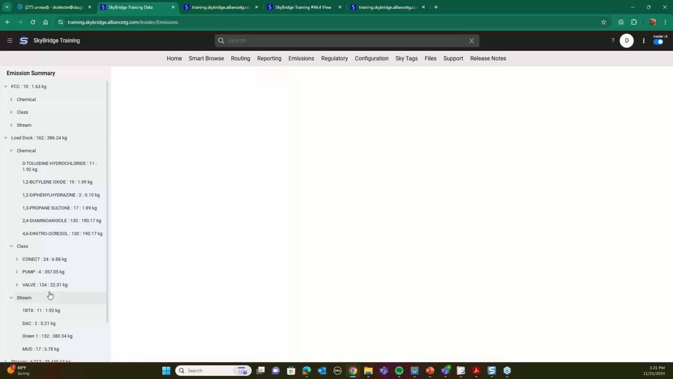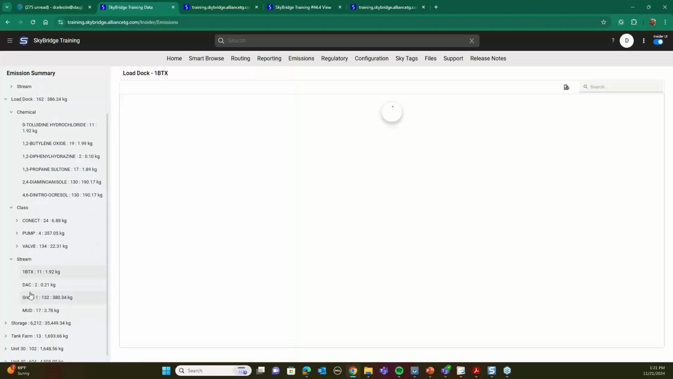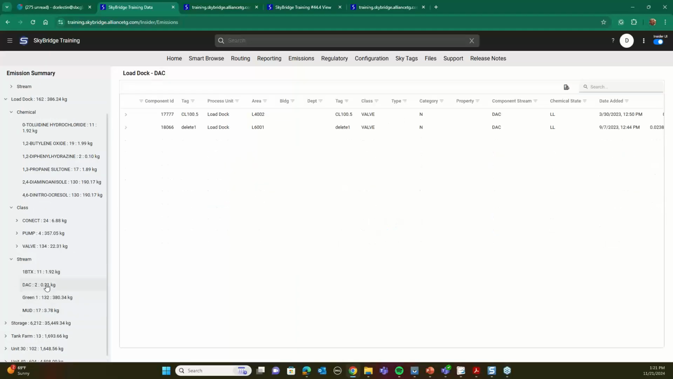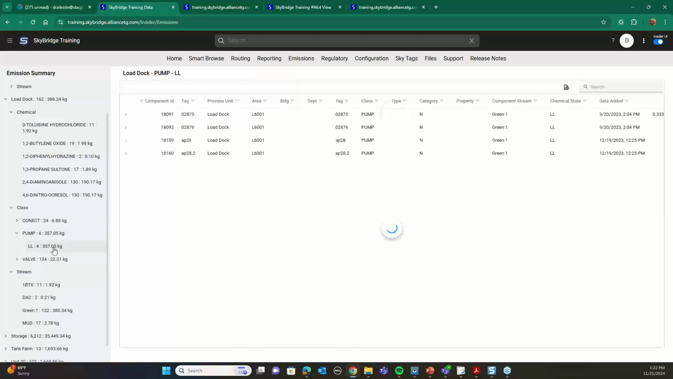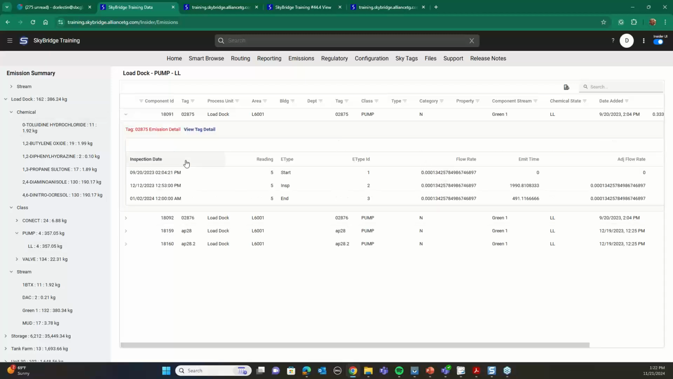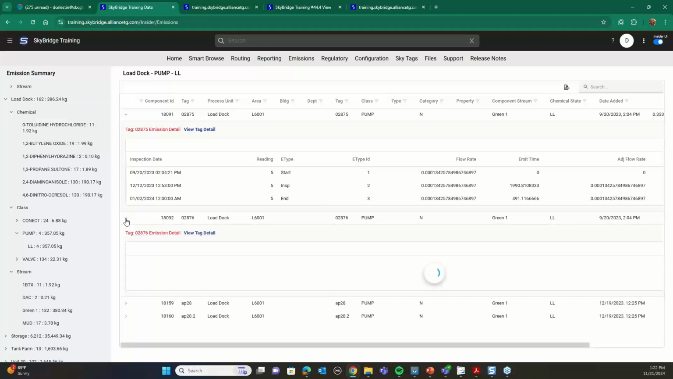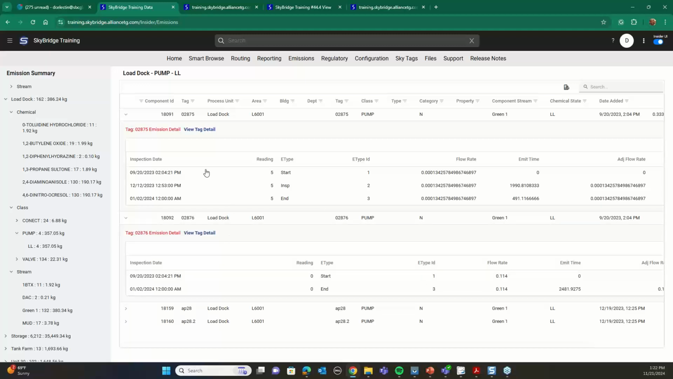Okay. It's pretty neat. And once you click on them, you can actually open them up and look at the data. And then underneath that, so for instance, the pump, I got 4 pumps here. Open that up. There's the 4 pumps, 357 kilograms. Open that up. And then underneath, once I get the results, I can open that up. And then it showed me view details, tag details, start time, end time, emission type, flow rate, all that good stuff for each one of those. And again, it does that for each tag number.